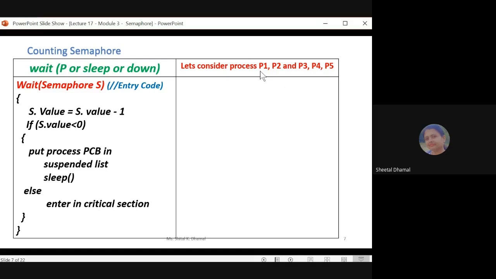So let us consider that at first process P1 arrives in the ready queue. Then P1 will execute the entry code which is written in the semaphore. Let us consider that initially the semaphore value is set by the user. So that can be any value.